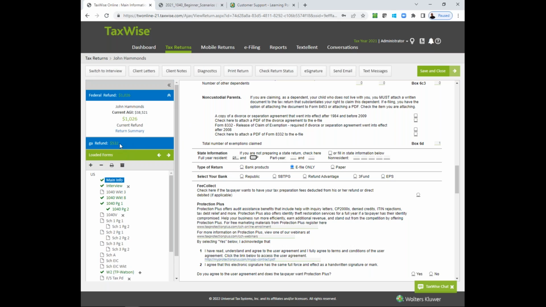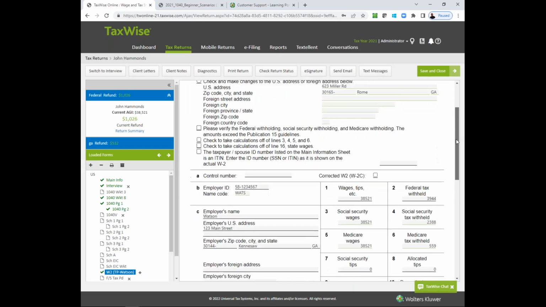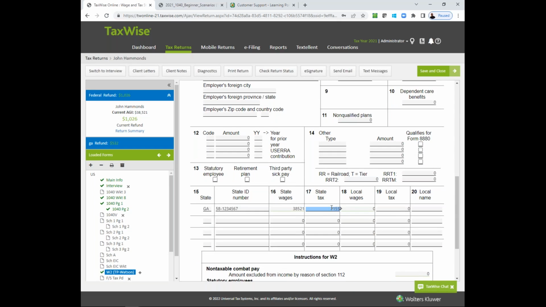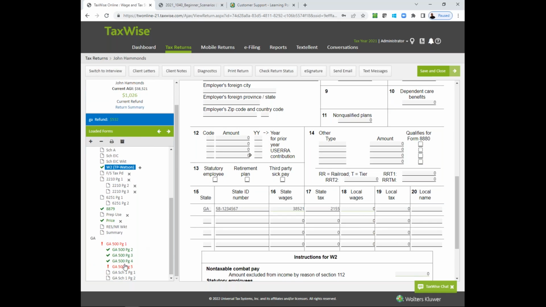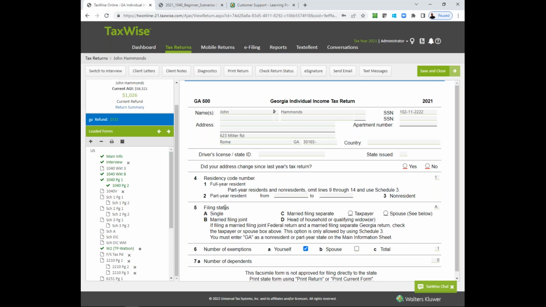Okay, so very simple process. We're going to work through that when you're getting that information in. If I come back over to my W-2, you'll see TaxWise automatically calculated that $2,155 in state income tax. It's calculating, and you'll see my Georgia forms right down here. So pretty much half of the state return has already been completed based off just the information I entered, and then you'll see the Georgia 500 form.